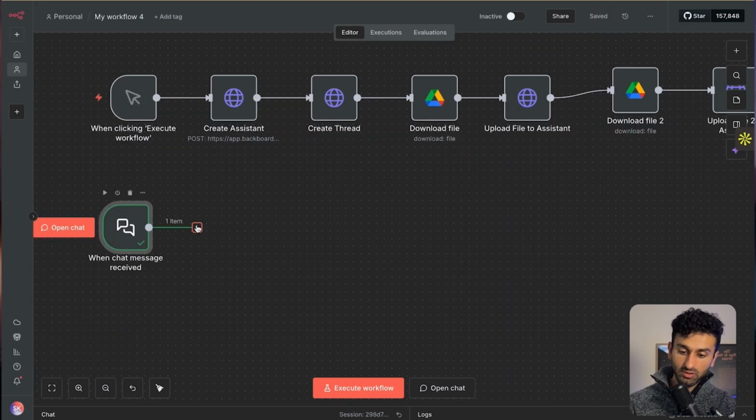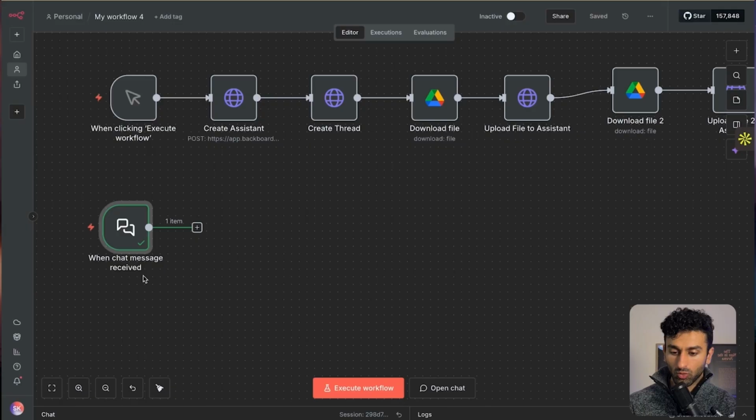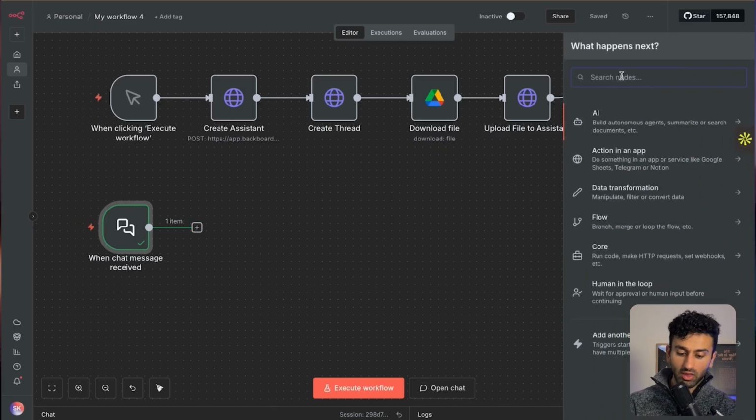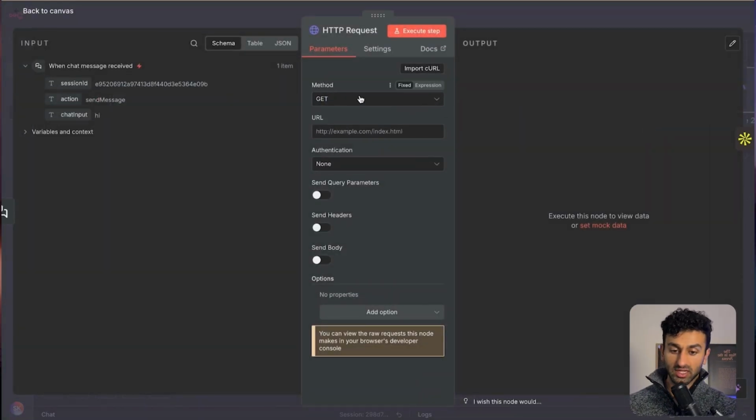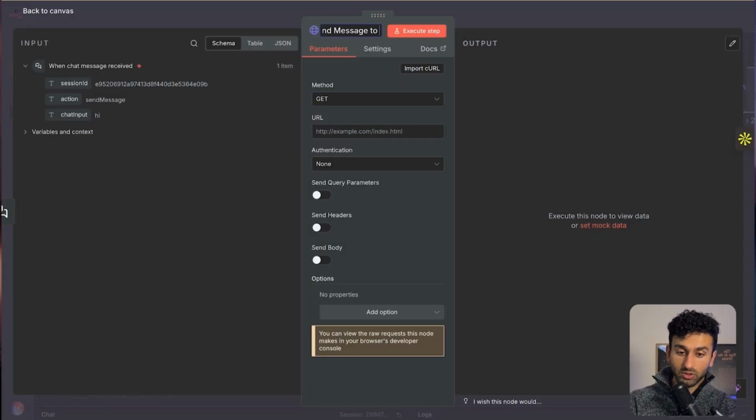When chat message received, what do we want to do when we chat? So this chat right here is just the inline chat message within n8n. So what do we do when chat message is received? We message the assistant that we just created, right? So how do we call that? Well, you guessed it, we use an HTTP request, which then calls the AI agent from Backboard. We're just going to call this module send message to assistant.